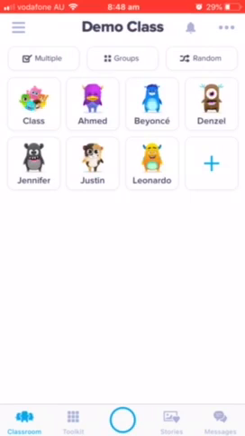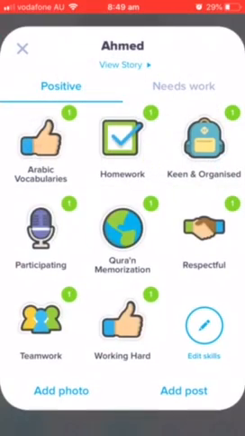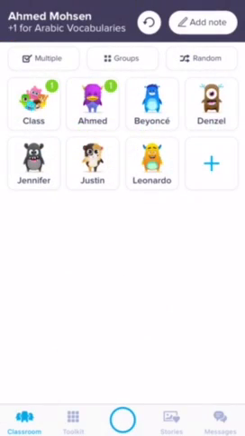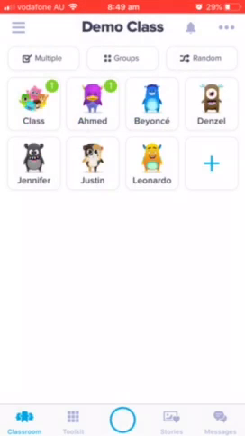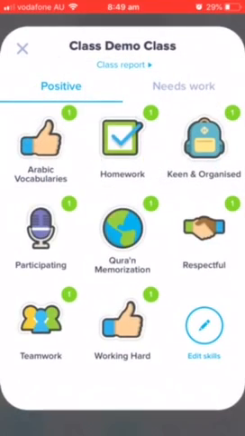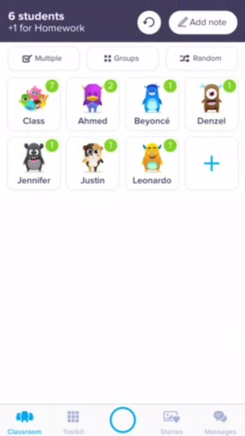Okay, now I want to promote and motivate my students and give them some points to encourage them to work hard. Ahmed, I'm going to give him 1 point for Arabic vocabularies. I can add a note if I want. I can give them all 1 point by choosing the whole class, for homework. All of them did their homework, so they will all get a point.